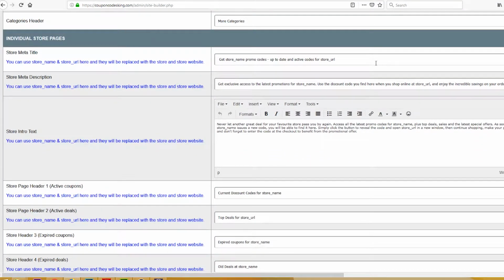The next section is the individual stores pages. Now, on these pages, you can use store_name and store_URL within the text, and it will replace that phrase with the name or URL of that store.